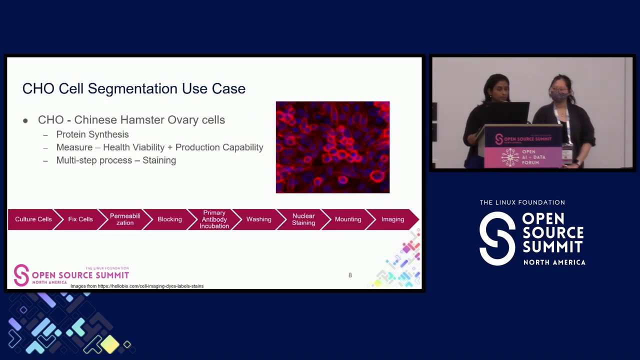The particular use case in biopharma that our solution is built on is the CHO cell segmentation use case. This is a common use case in cell therapy and early stage drug development. CHO here refers to Chinese hamster ovary cells. This is a very preferred cell for protein synthesis because of its ability to make very large complex protein molecules. So in this part of commercial protein production, they have to measure the health, viability and the production capabilities.